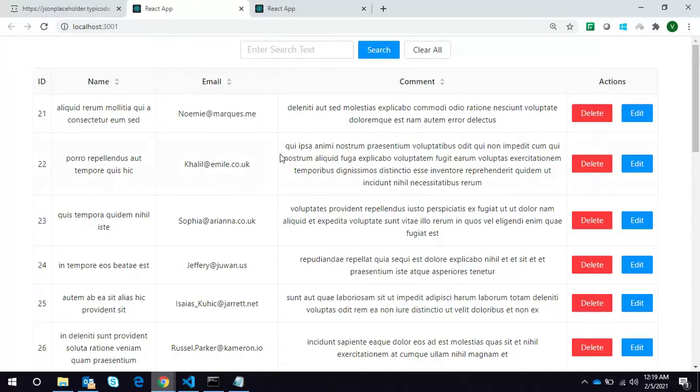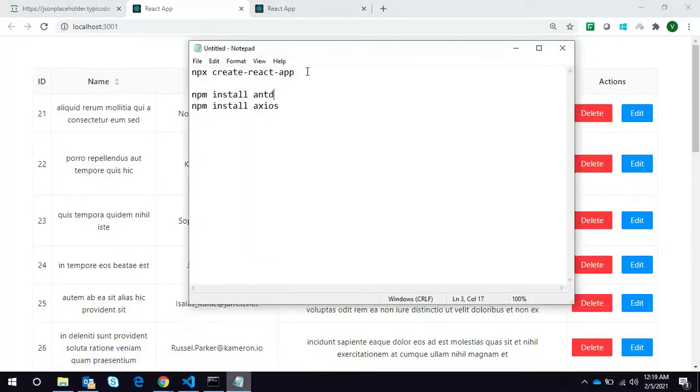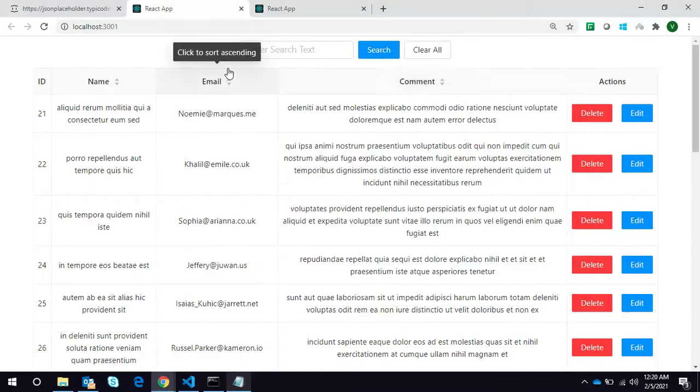Before getting started, you have to first create the application using npx create-react-app, and you can give your application name. After that, you have to install Ant Design and Axios. We are using Ant Design in order to avoid the styling part. After installing these two packages, we can move on to Visual Studio Code and start loading this data in that table.